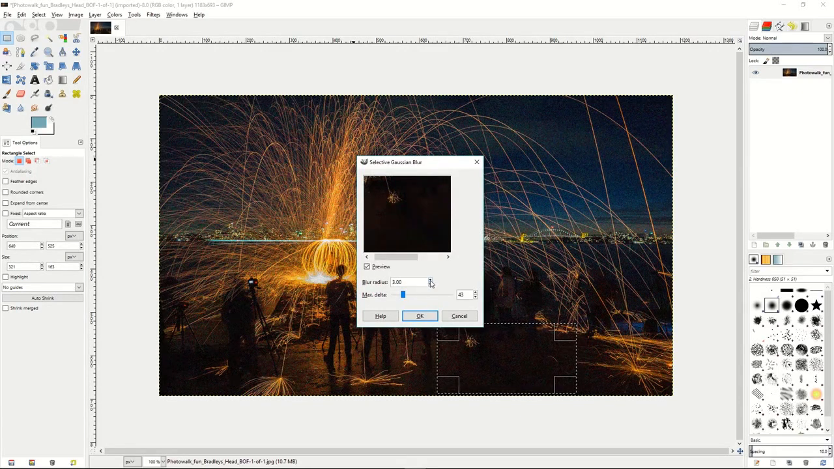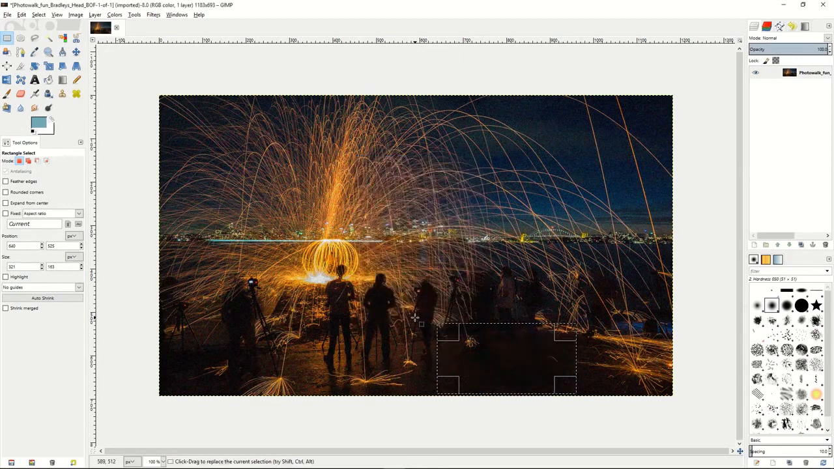and set the blur radius so that way it can come out looking good. As we hit OK here, you can see that it has removed a lot of the noise from the image by getting rid of the noise through the blur. And that's just a quick way to show you how to do selective Gaussian blur in GIMP.